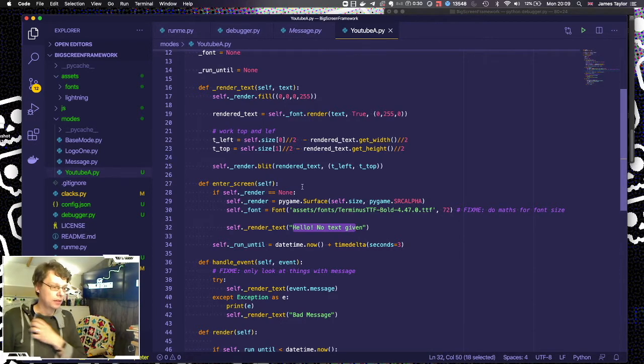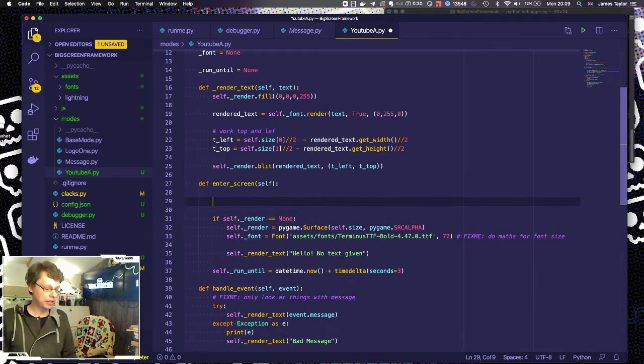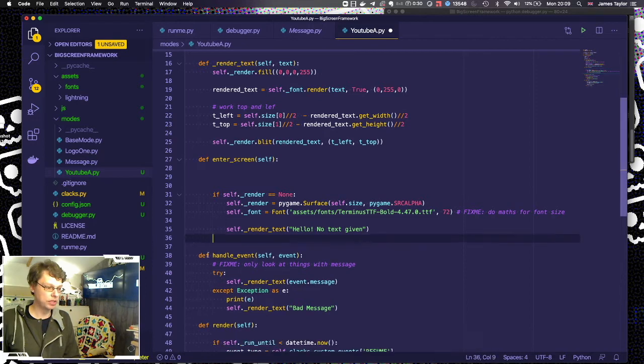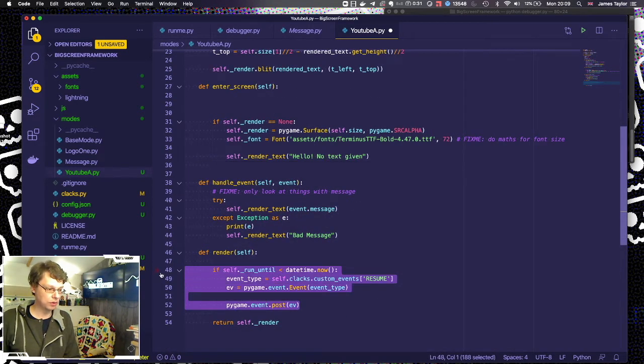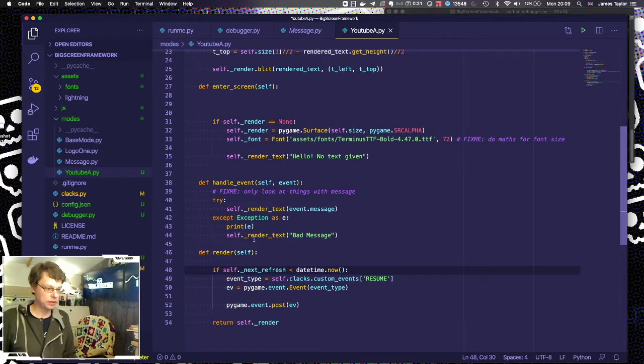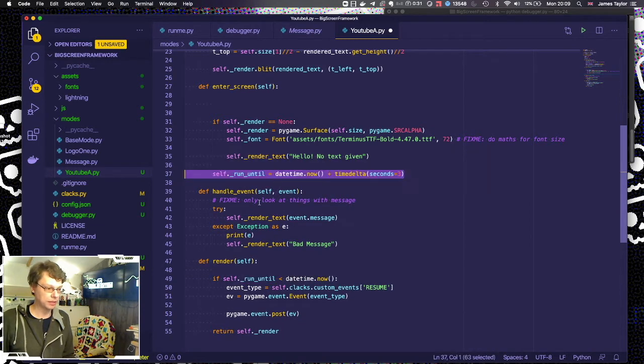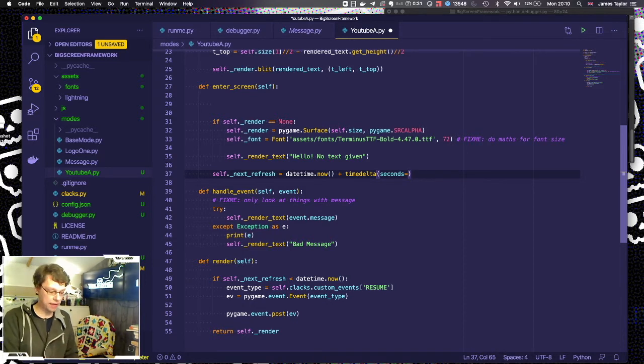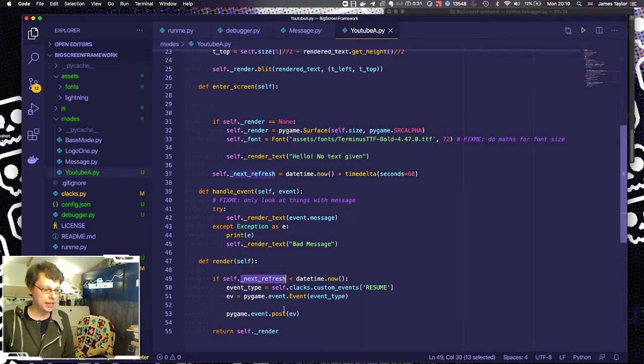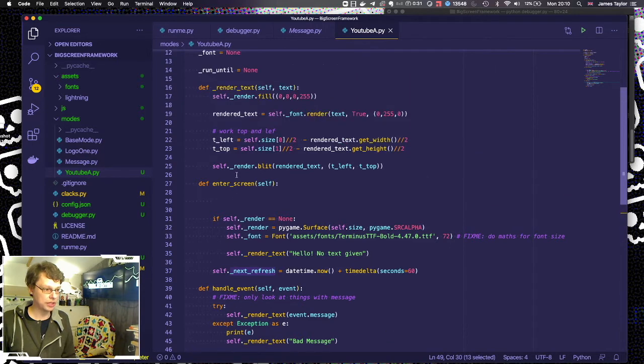All nice and simple. What we're going to do though, on enter screen here, and we're going to do this twice. We're going to do this on end screen, and we're also going to do it at a predefined time. I'm also going to get rid of this self-run until because I don't care about that. I'm going to get rid of all of next refresh. Okay, I'm actually going to bring that back. Next refresh is going to be, I'm going to have a look every 60 seconds. But I'm not going to run the script again. I'm just going to have a look. Okay, and then that should cause it to update that.